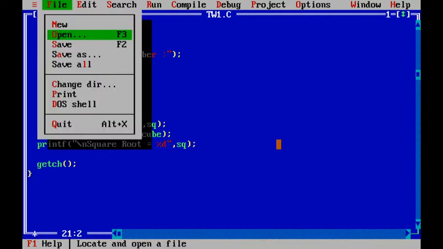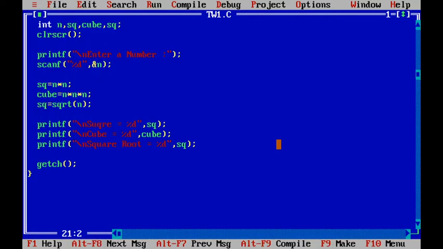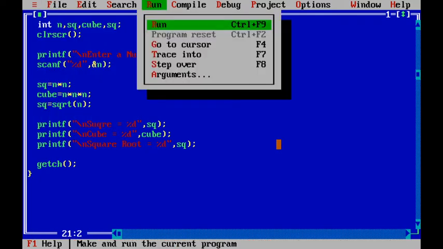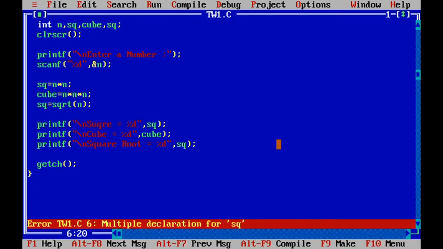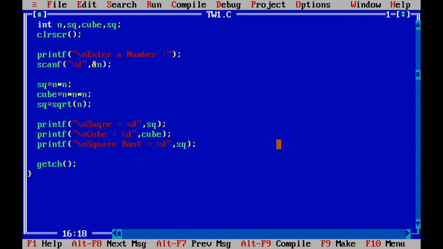I'll save this, of course, I need to save it. Then I'm going to run the program. I have an error. Let me check the error. What is it? Here I have written sq 2 times. It should be sqt. Okay, fine.